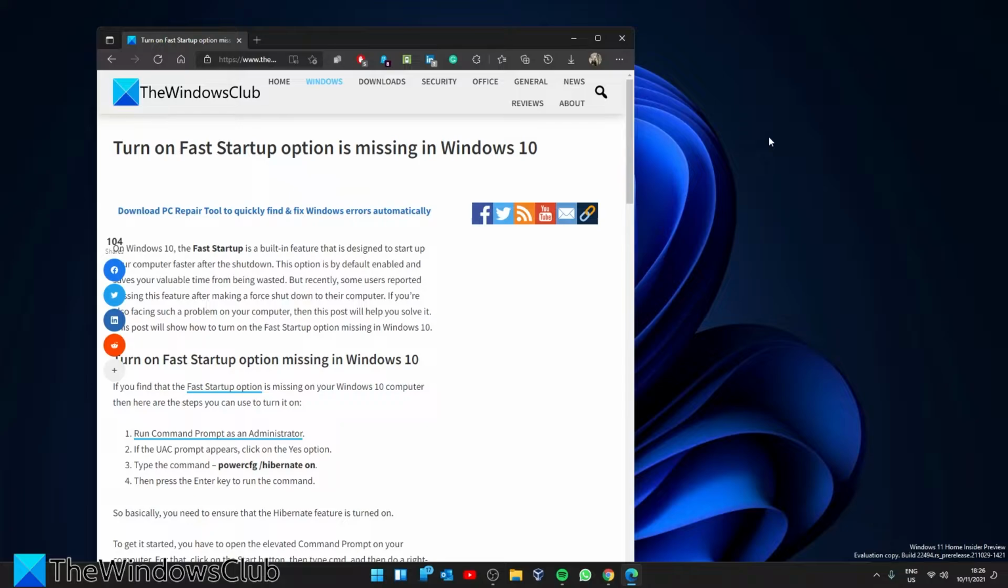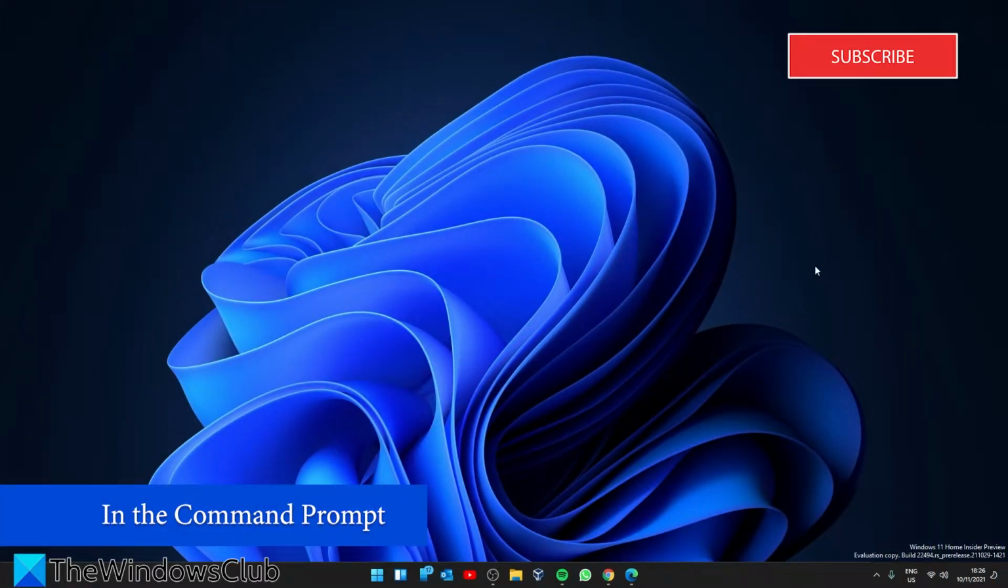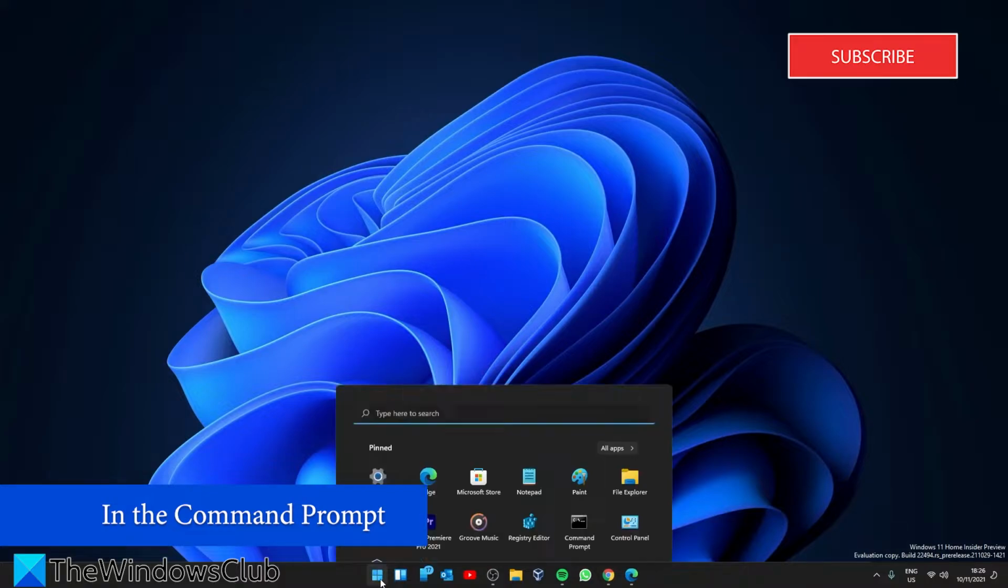In this video we will look at what you can do if the turn on fast startup option is missing in Windows. For a more in-depth look at the problem, be sure to check out the article linked in the description. Let's try doing this in the command prompt. Open the command prompt as an administrator.